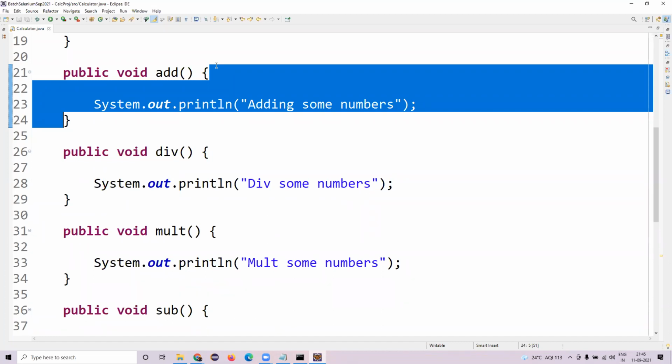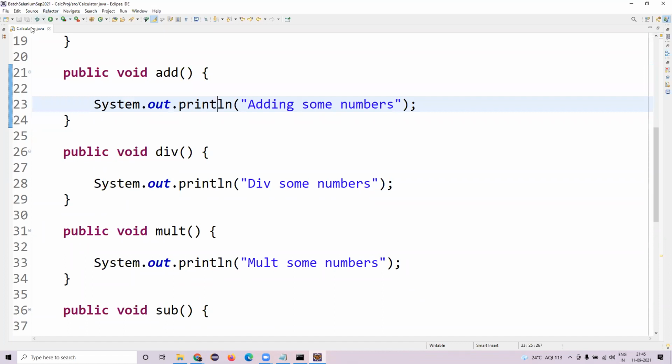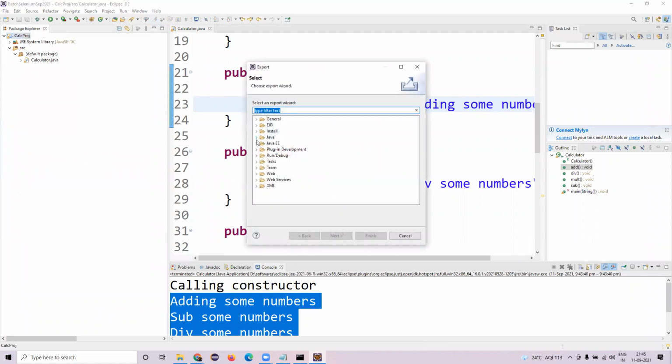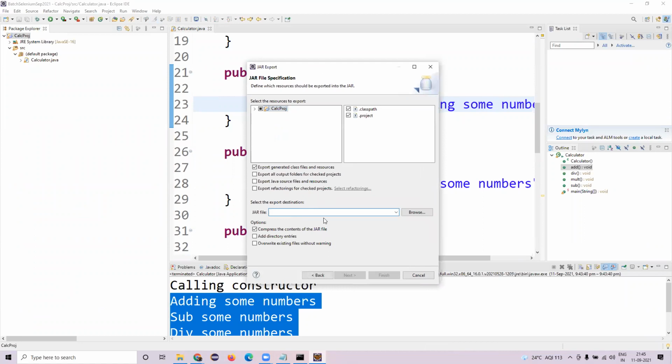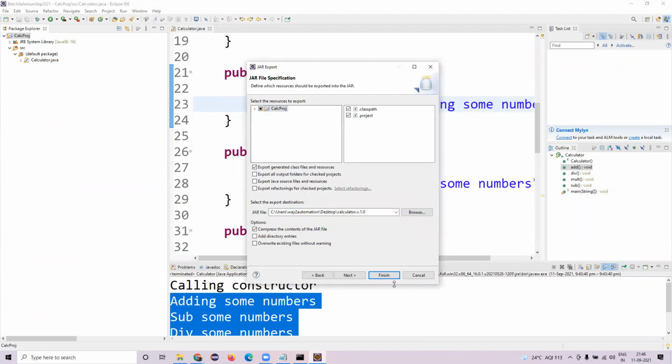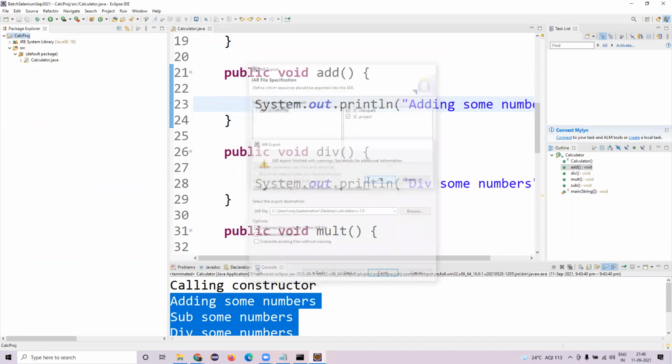So for that, I need to publish. I need to launch this project in the market. And how will I do it? Since it's a Java project, I'll right-click on my project, select export, select Java, select jar file. I'll be exporting this project in the form of a jar file. Click on next, give this jar file a name. First, I'll select the location, desktop. I'll name it calculator version 1.0, the very first version of my project. Click on save, click on finish, click on OK.